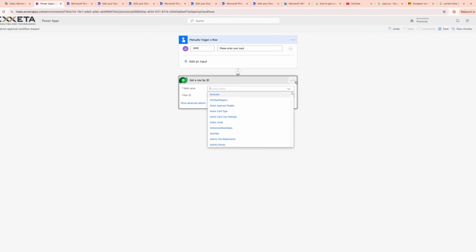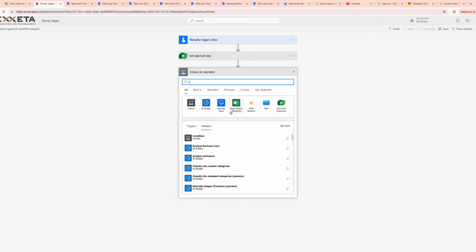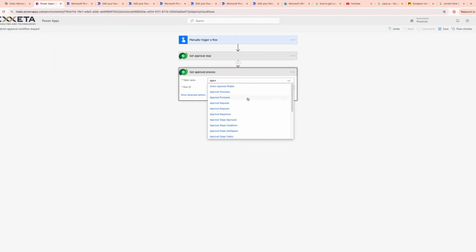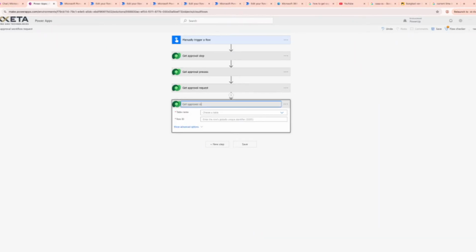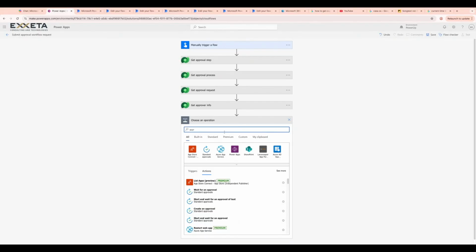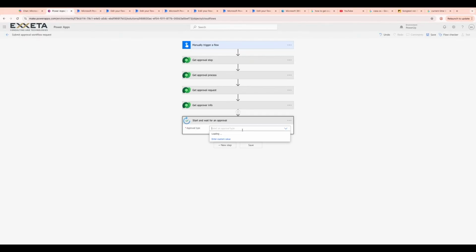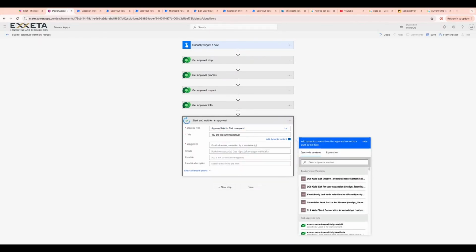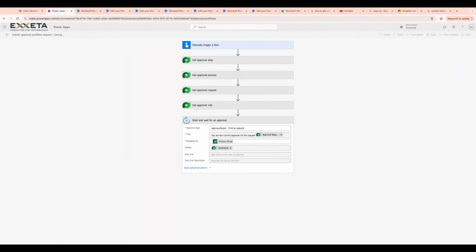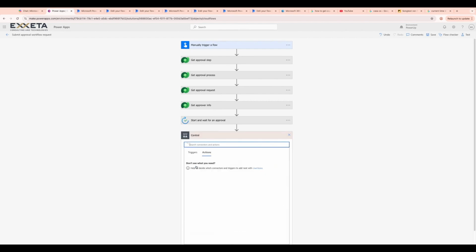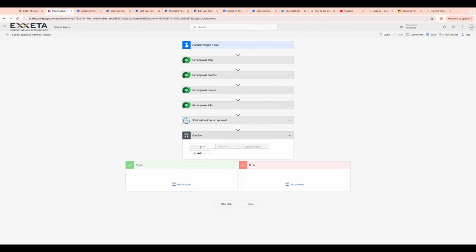Next, I'll retrieve all the information for this approval step, then use that data to get the linked approval process, the approval request, and the approver details. Now for the crucial part. Find the start and wait for an approval action and fill in those fields. Here's how Power Automate's approval magic works. It sends the request to your designated approver and then patiently waits for their response before moving forward.